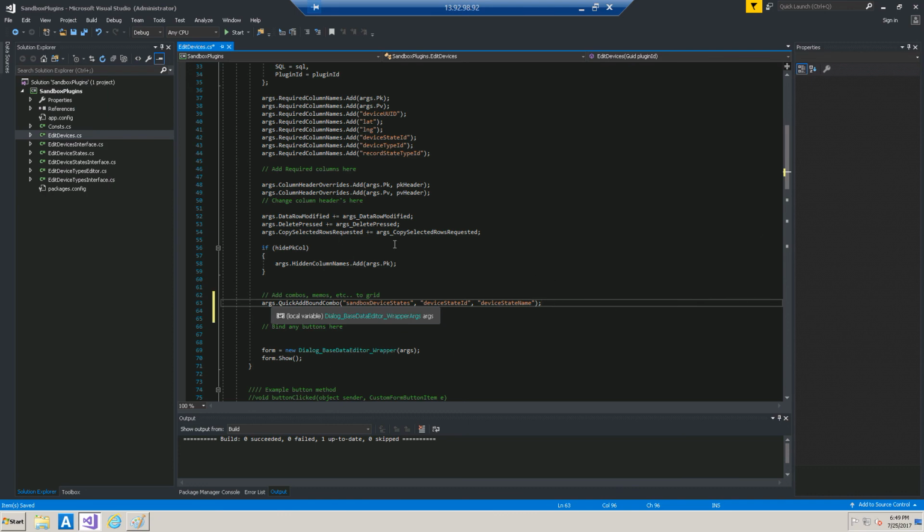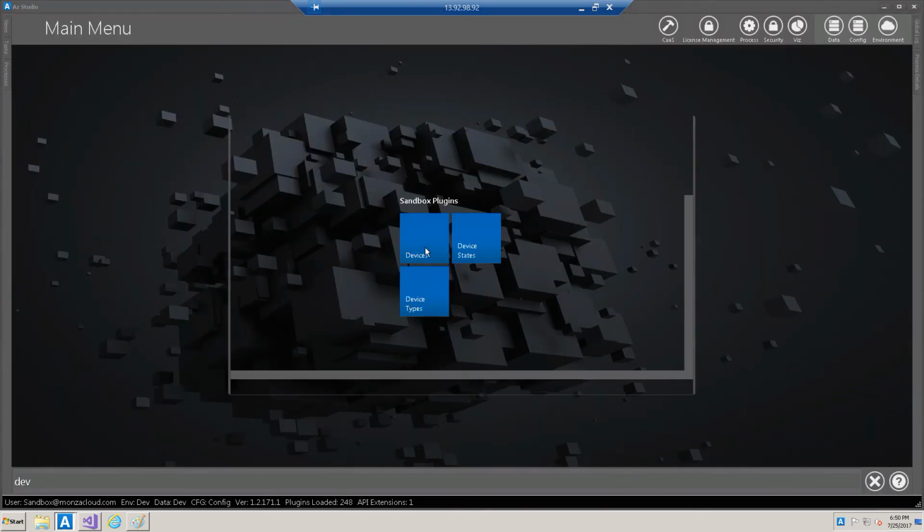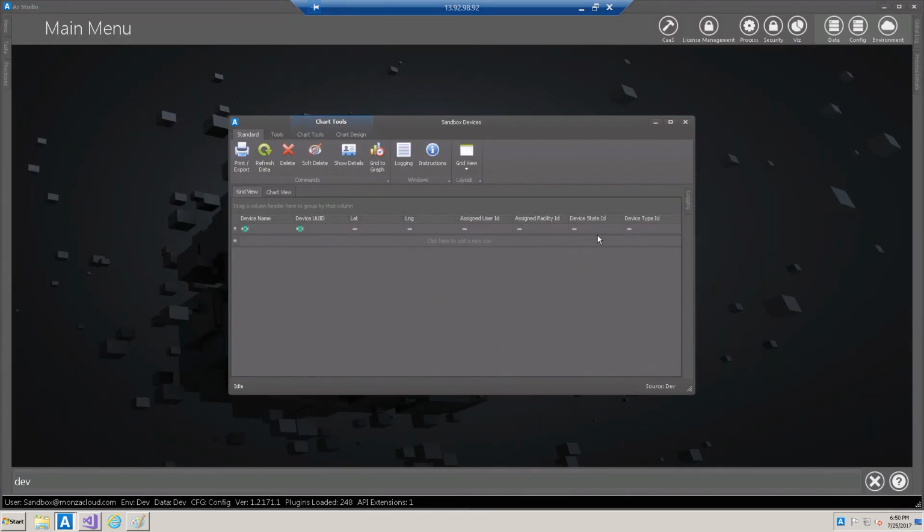What this should do is allow us to have a bound combo in the device state column in the grid. Let's see if that actually works. I'm going to build, and then we're going to launch AzStudio. Alright, so let's open our devices editor and check to see that we have a state ID dropdown. Look at that, we do. Yay! We can now bind our combos, or our foreign keys as combos, to the visual controls. One line of code per column.